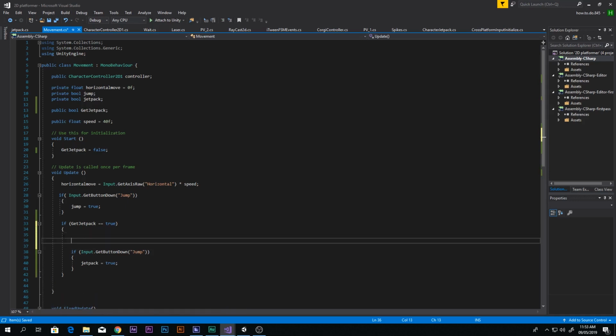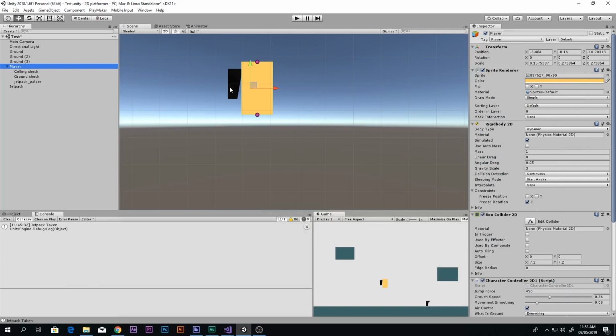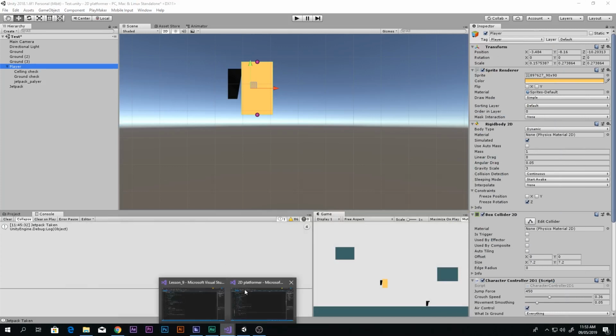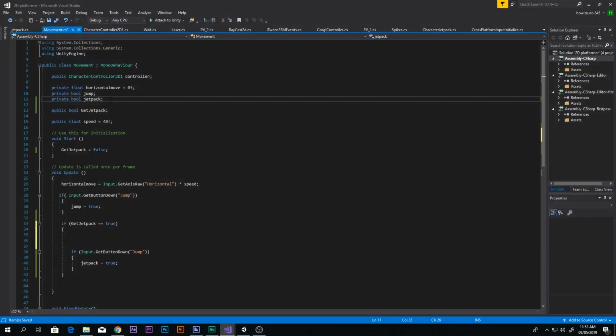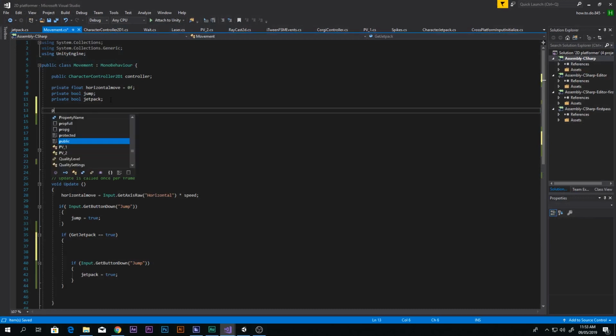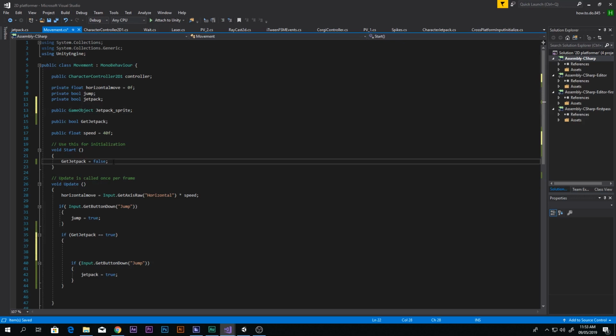There we go, and we have to enter the code over here. So first thing we have to do is get a reference of this jetpack. How we do that is we come over here and say public GameObject. This time it will be GameObject, and I will call it jetpack sprite, anything, but yeah.